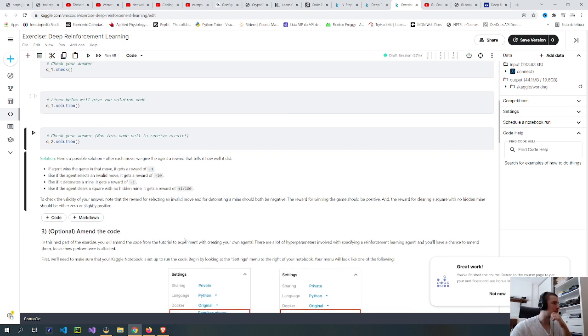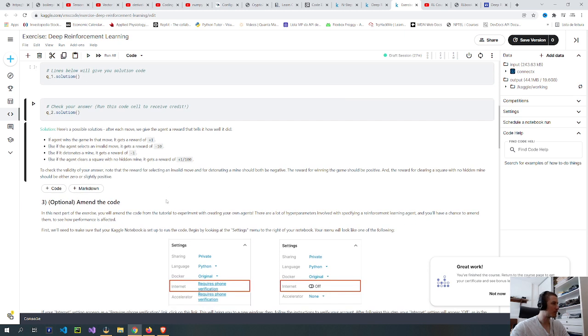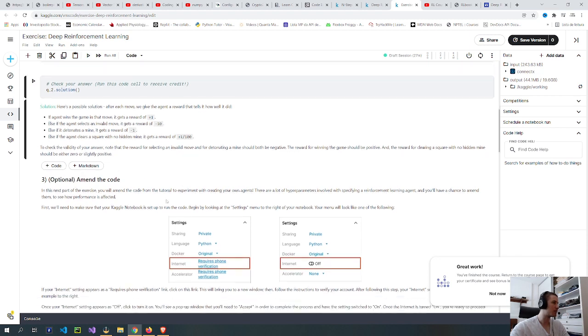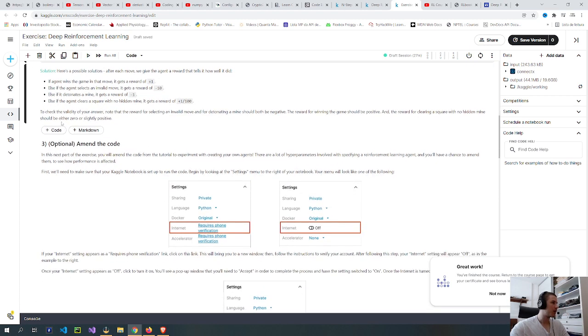Here's a possible solution. After each move, we give the agent a reward that tells it how well it did. If the agent wins the game that move, it gets a reward of +1. Else, if the agent selects an invalid move, it gets a reward of -10. To check the validity of your answer, note that the reward for selecting an invalid move and for detonating a mine should both be negative. The reward for winning the game should be positive. The reward for clearing a square with no hidden mine should be either 0 or slightly positive.